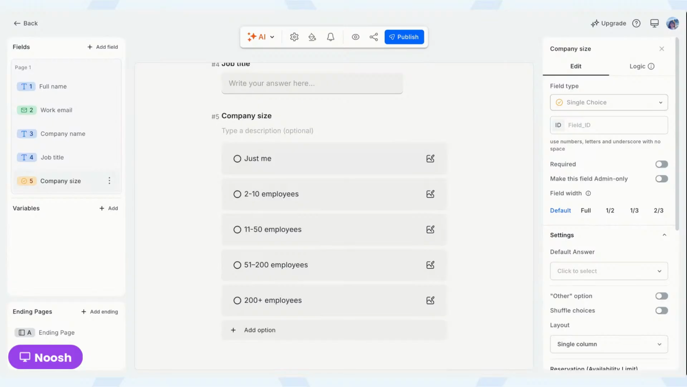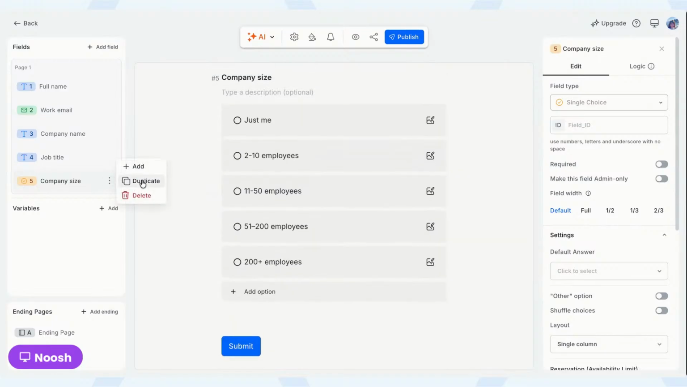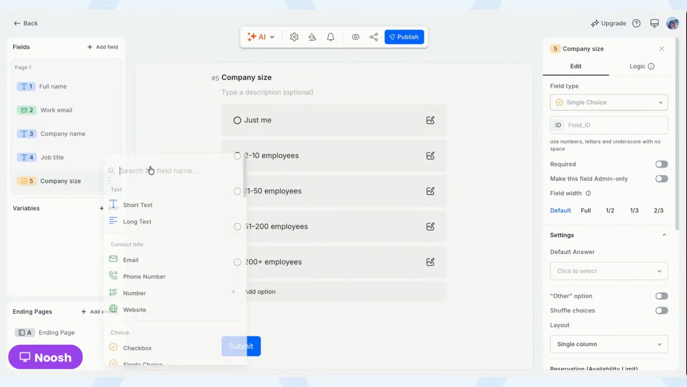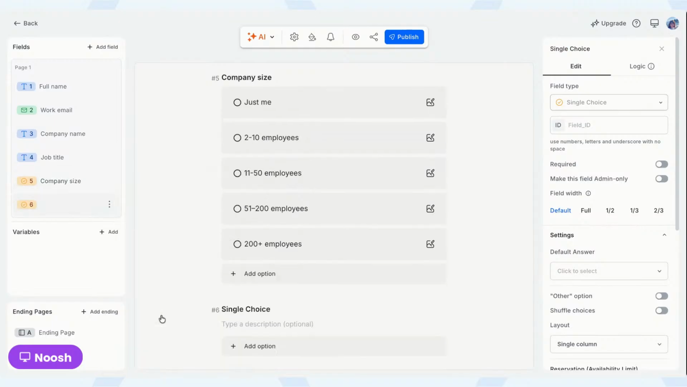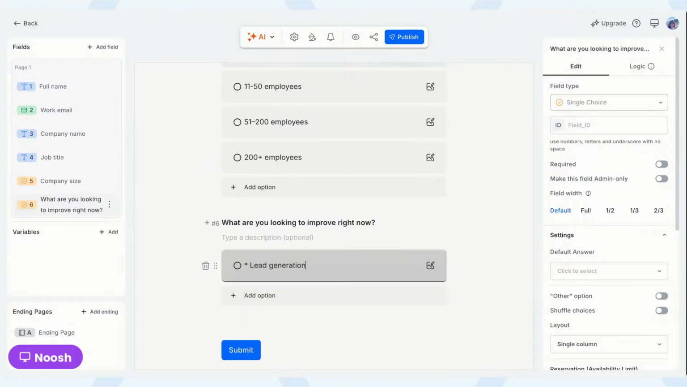Okay, and then we can add another field for asking what are you looking to improve right now? So we can generate a better picture and get more information from their leads. So this way we can even score them in different ways. So this one also will be a single choice. So you can either duplicate this, it will duplicate the choices as well. But now I will just add a single choice, add the question itself, and then the options come next.